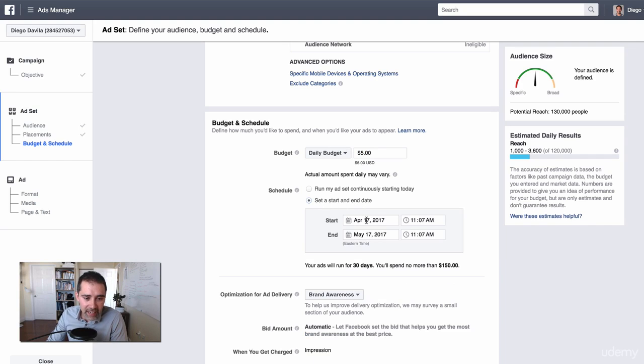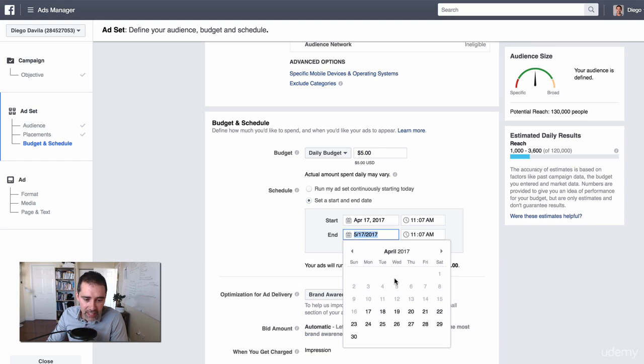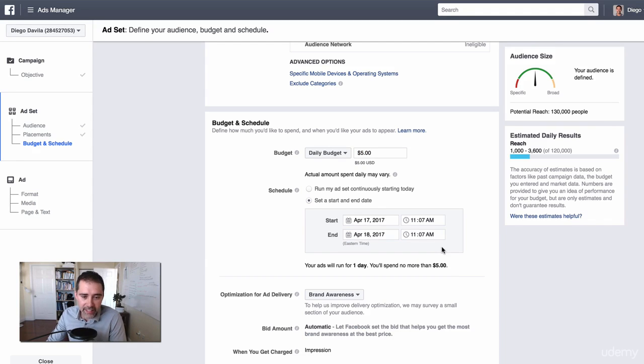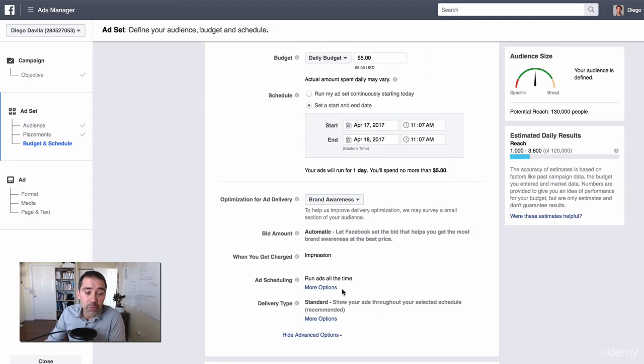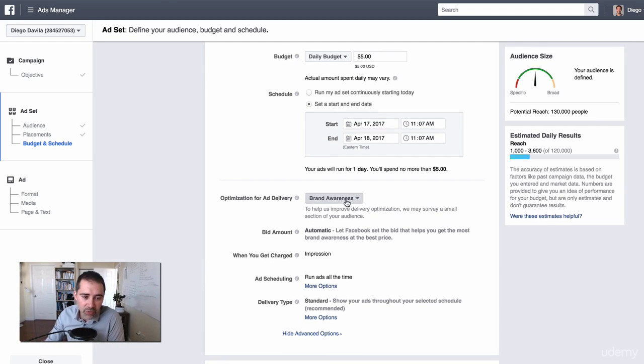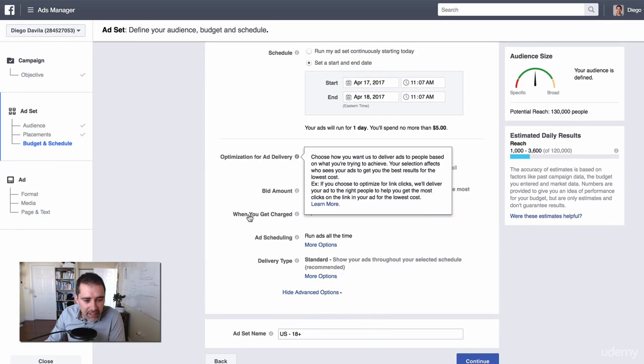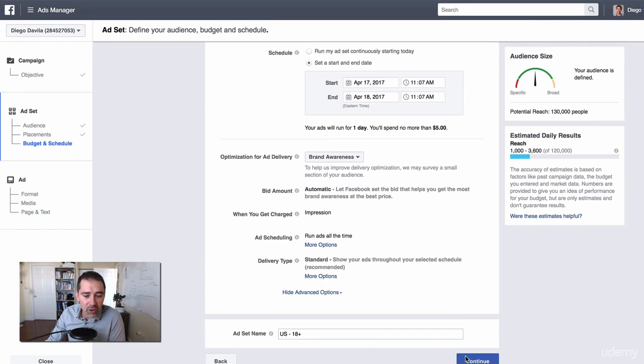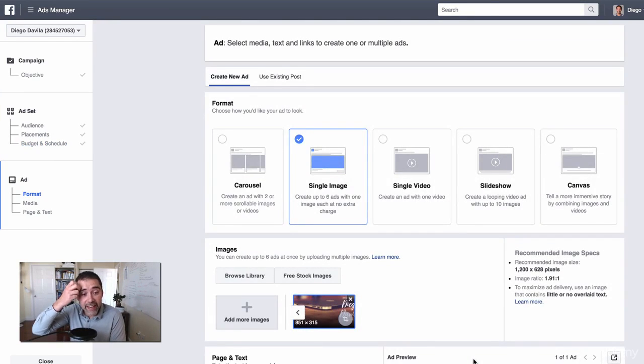So you can select like 24 hours or something like that initially, or 2 or 3 days initially, so you have a feeling of how your audience is responding to your ad, okay? Below that, we have optimize the ad for brand awareness, which is the goal that we selected here. Of course, you can customize this if you want. Bid is automatic, just leave it like that for now. And this is all good, perfect. Click on continue to go to the next area, the last option here.